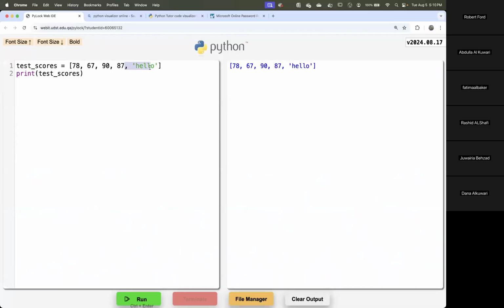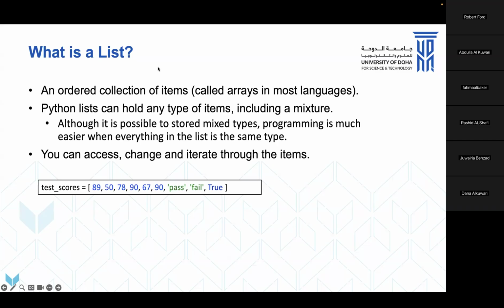Okay, let me clear this one up for a second. I said it's a collection of items. I also said it is an ordered collection of items. The word order simply means that there's a first and there's a last. Every item in the list has something that comes before it and something that comes after it, unless, of course, it is the first or the last.